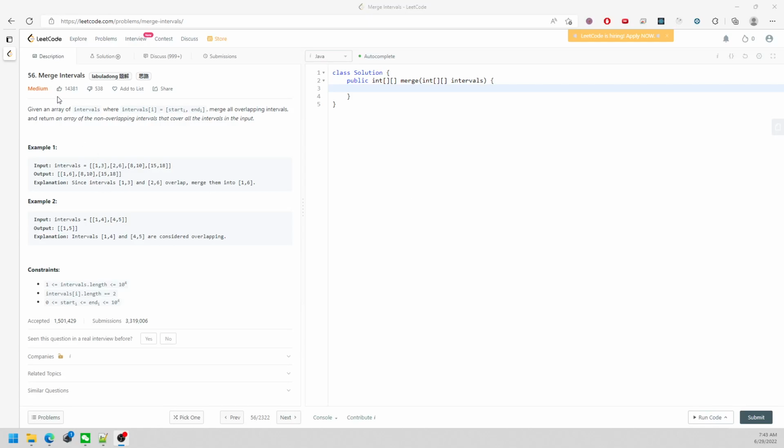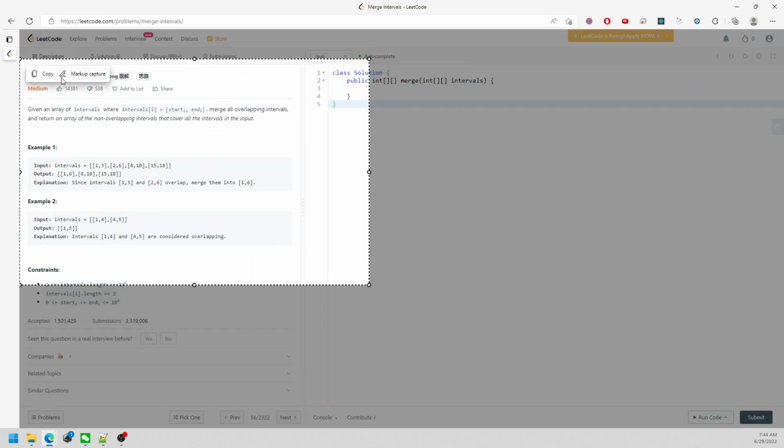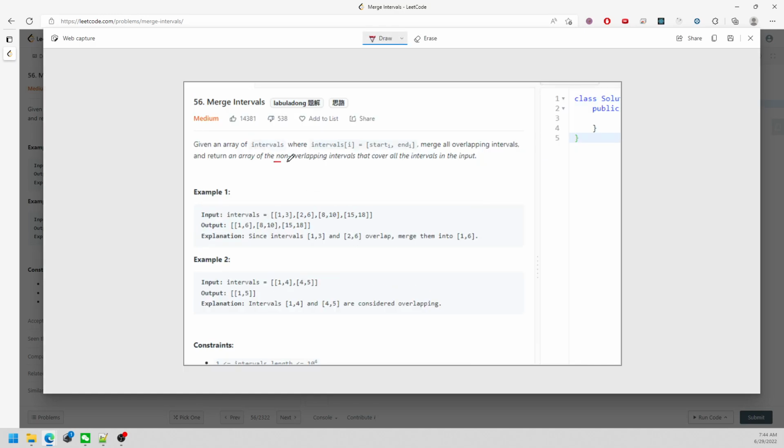Right, let's talk about the merge interval. You're given an array of intervals, each containing a starting and ending point. You want to merge all overlapping intervals and return non-overlapping intervals. This is pretty straightforward.